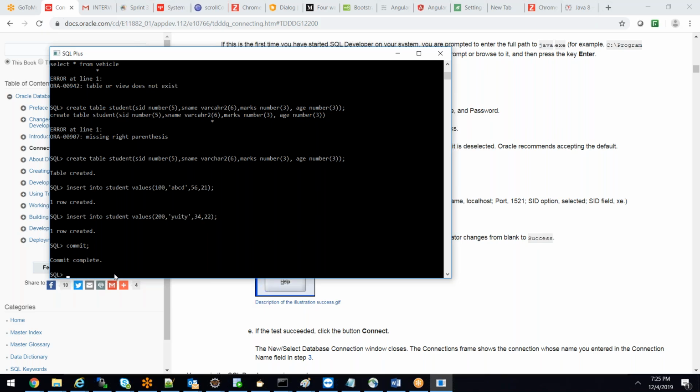I have to change the definition of the table. When I create the table, I define the table in such a way that there are 4 columns in the table: SID, SNAME, age and marks. These are the 4 columns I created. This is the definition of a table I have given. That is the data definition query. I told the data type of each column.